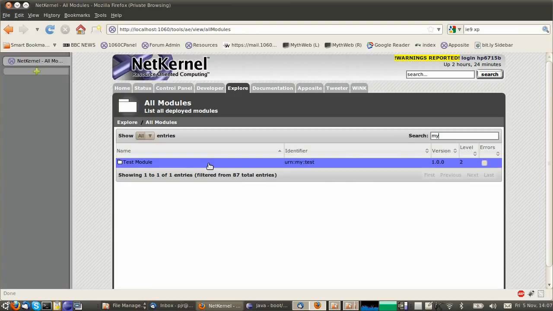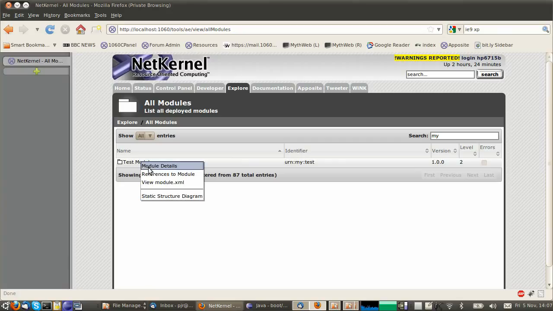can filter the list by typing in a subset of the identifier for it, or the name. So here we see my test module. If I click on the test module name, I get offered several options to look at that module. I can see the details, I can see references to this module, so other modules that might be importing this module, and I can see the module XML.